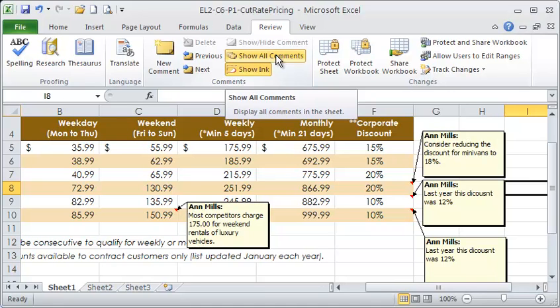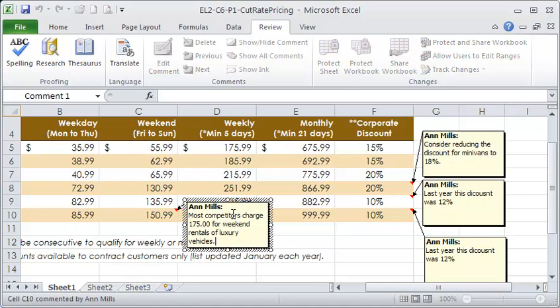Then to edit a comment, if you want to go back and add additional information or make additional changes, you can certainly do that. The comment in cell C10, they want us to edit that, change it from 175 to 168.99. So to edit, if it's already showing, you can just click inside that text box and change it like you would change any text.